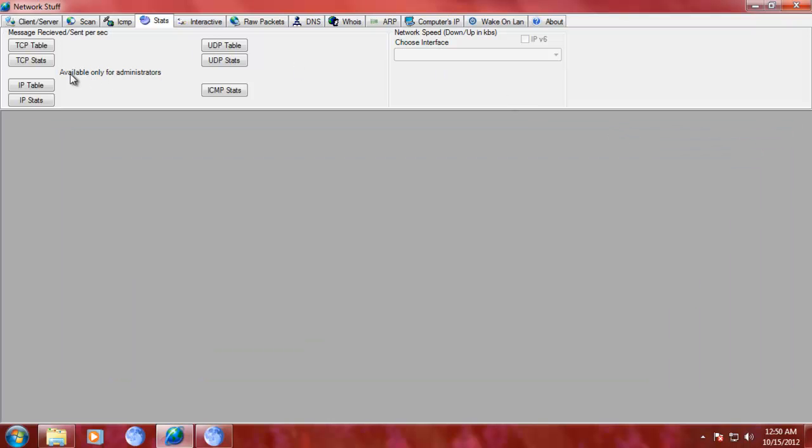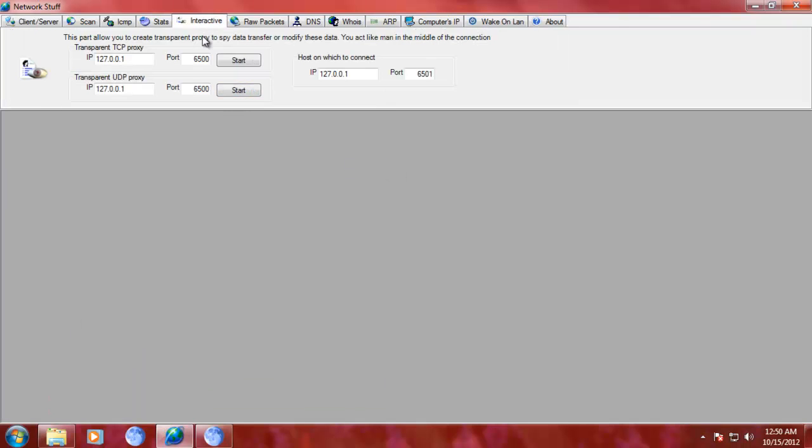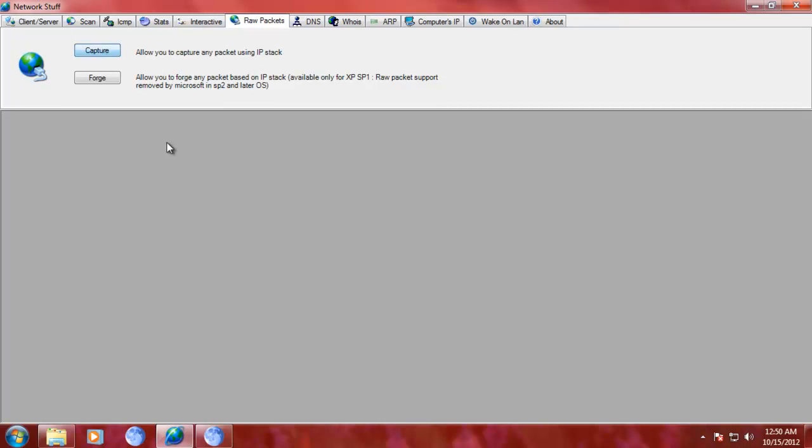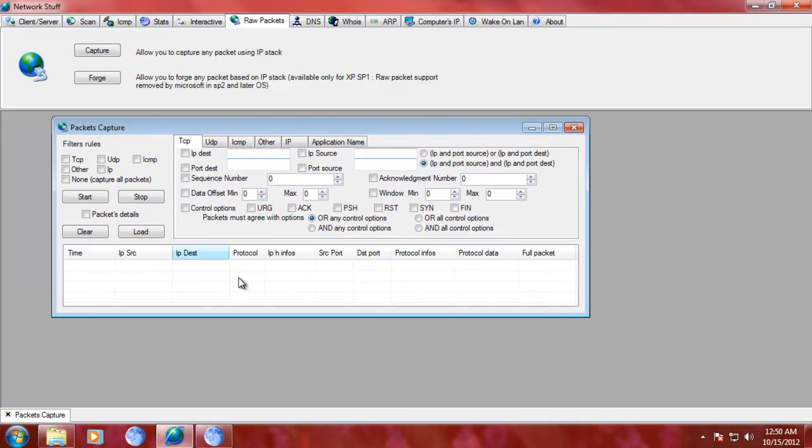This says here available only for administrators. I'm currently an administrator, but I'm not running it as an administrator, so that's pretty funny that it chose this. We got the interactive, and that's to create a transparent proxy. So you create a proxy and you tell somebody else to connect to this proxy, and then you can see what's going on. And we got the raw packet ones, and that's the one that you want. You see there are a lot of options you can set.